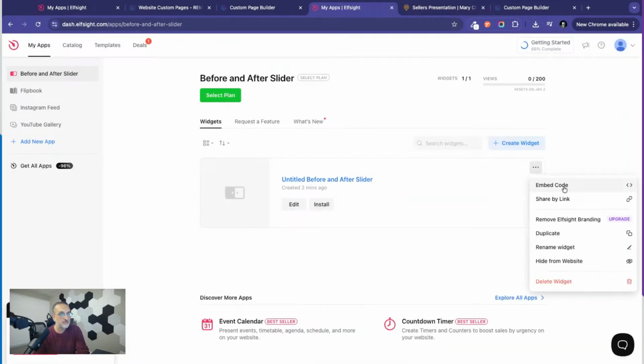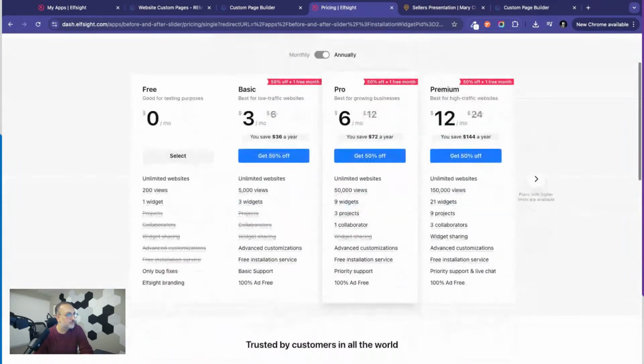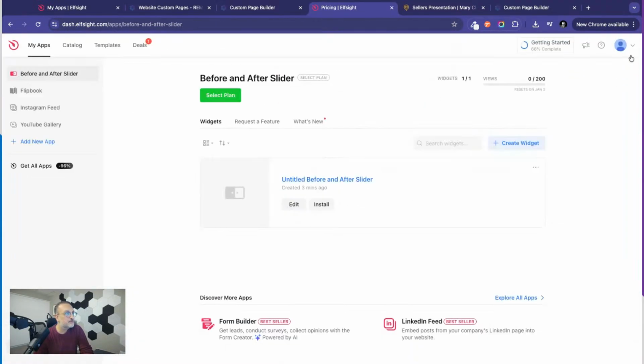Just going to get the embed code. Oops. Apparently, this is one of their premium widgets, so it requires me to upgrade to a paid plan. So I'm not going to do it right now. So that was a premium widget that I used.